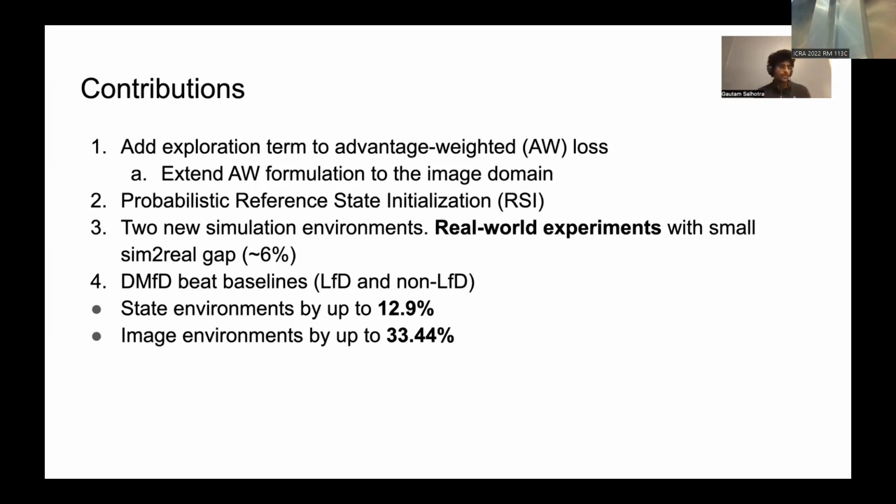Third, we create 2 new simulation environments for cloth folding with 1 robot arm. We deploy DMFD on a real robot and observe that we have a minimal sim to real gap, indicating that it can actually work in real world settings as well. And finally, DMFD outperforms LFD and non-LFD baselines on both the state and the image-based environments, and for both 1D and 2D deformables. Next, we discuss the results of the image-based environments.